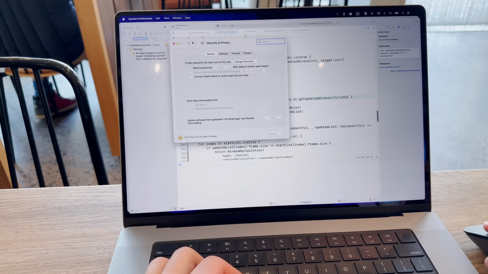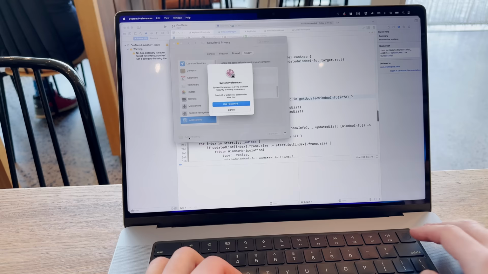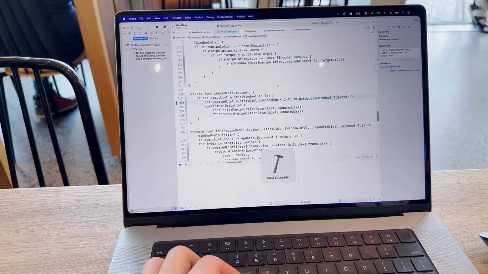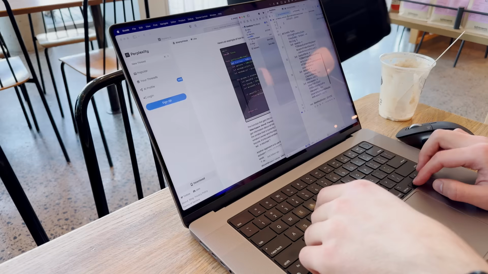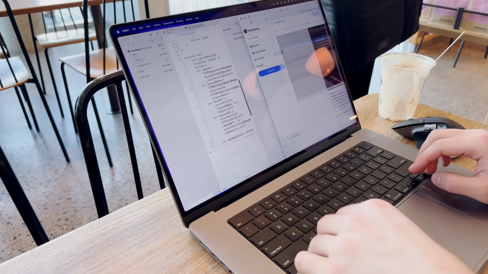One of the tedious things that I always have to do when I'm developing one menu is that anytime I have a new build, I have to give it accessibility permissions all over again because it's a different executable, because otherwise it doesn't work. And in the end, after some debugging and testing around, I was able to make it work. So I'll call it a day for that. And the last thing I need to do is go back home and test out if it's gonna work or not on multiple monitors.